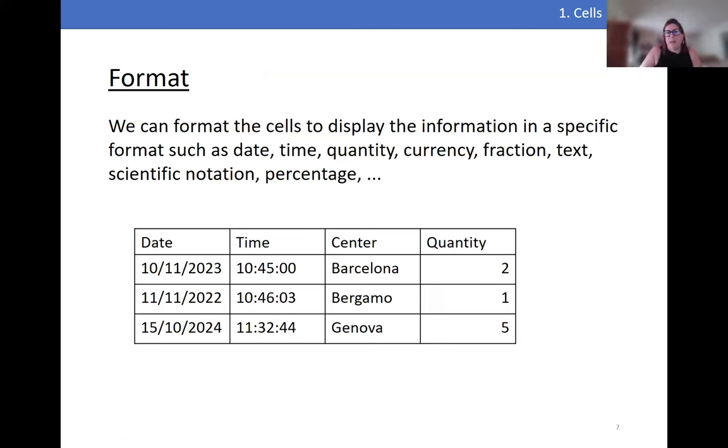Something also important in Excel: we have the ability to format cells to display information in specific formats that suit our needs. For example, we can format cells to show dates in various styles, time in different formats, quantities as numbers or decimals, currency with appropriate symbols. We can additionally represent numbers as fractions and scientific notation or as percentages. Proper formatting enhances the readability and presentation of our data, making it easier to interpret and analyze downstream, okay?